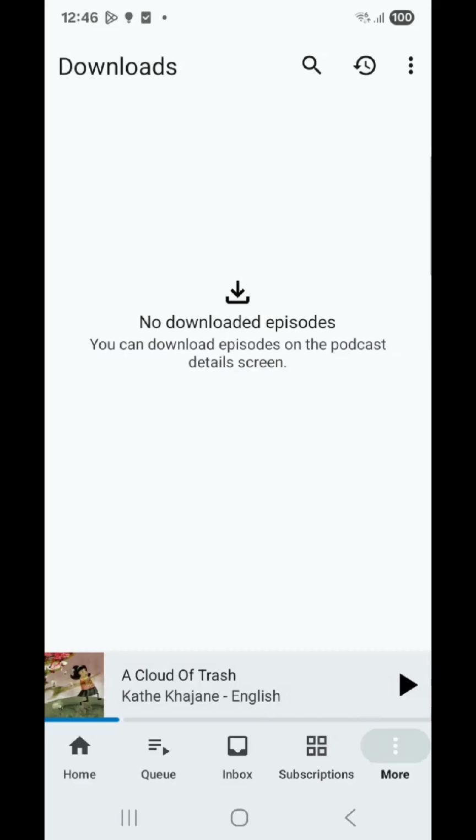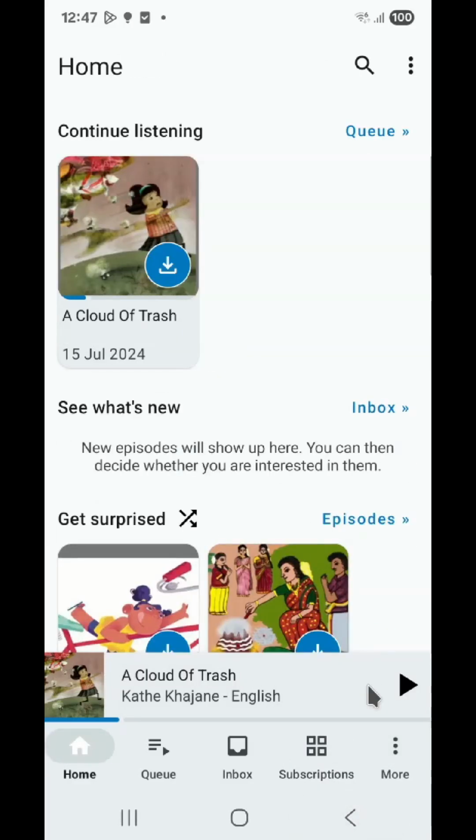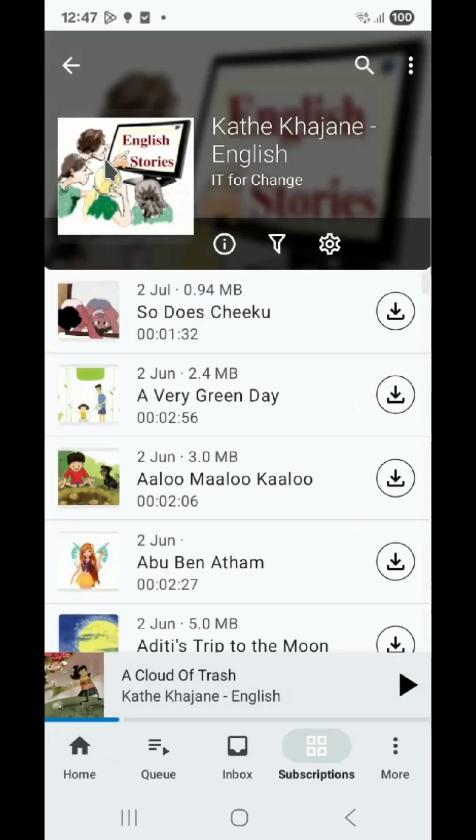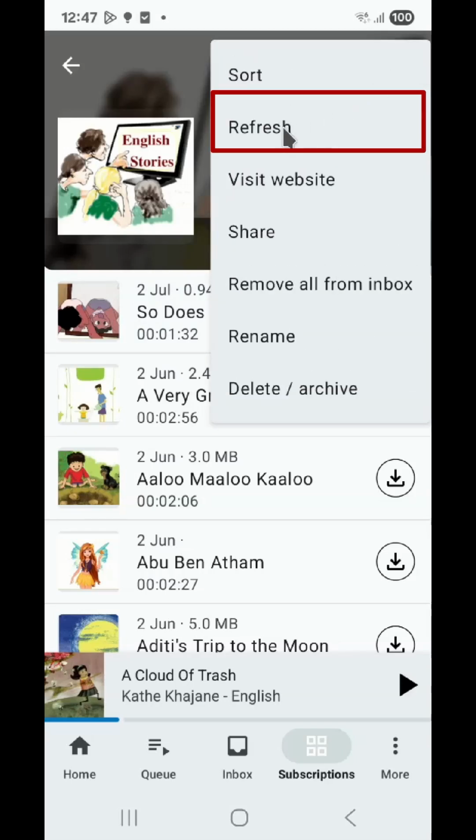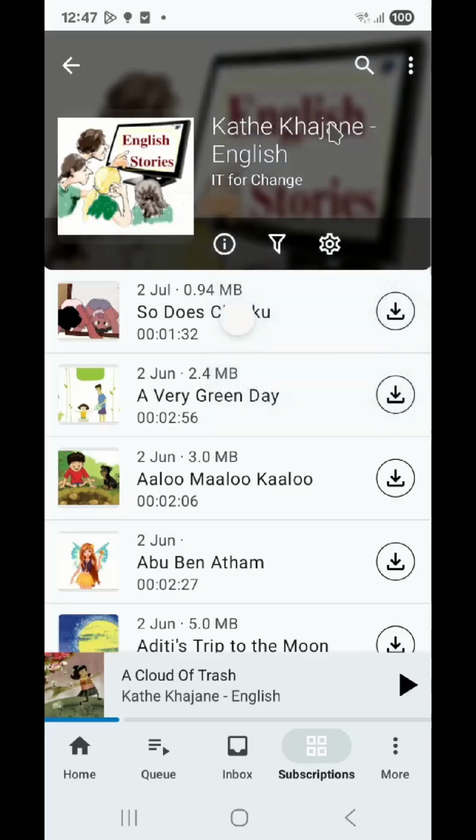To receive updates on podcasts, including new stories, you should refresh the story podcasts regularly. It is recommended to do this at least once a month. To refresh, go to the story podcast section, tap the 3 dots on the top right corner and select Refresh.